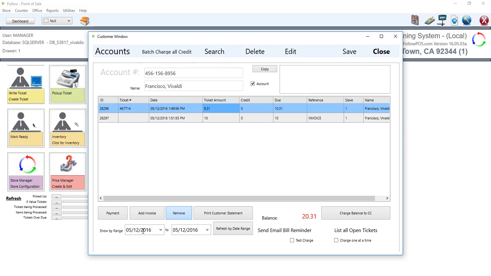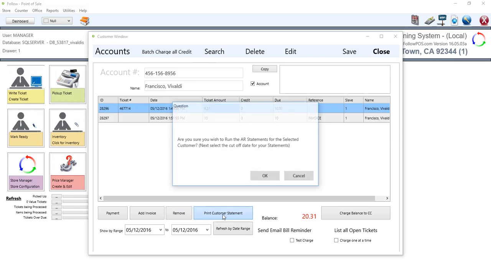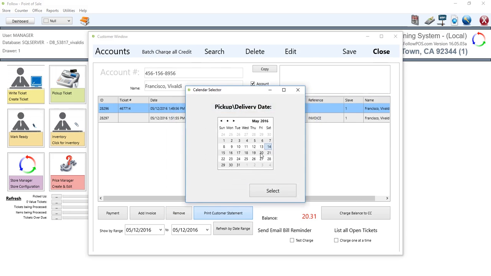Just select your dates using the calendars here, and then press the refresh by date range to refresh. Another thing we can do in the screen is to print this customer statement if, let's say, the customer requests it at that time. So to do that, we just click on the print customer statement, and then we go ahead and select the cutoff date, which is usually the end of the month. This is quite important, so we'll just click OK.